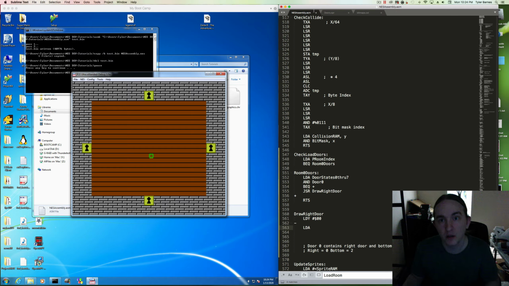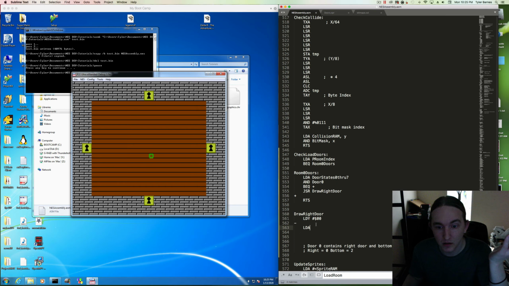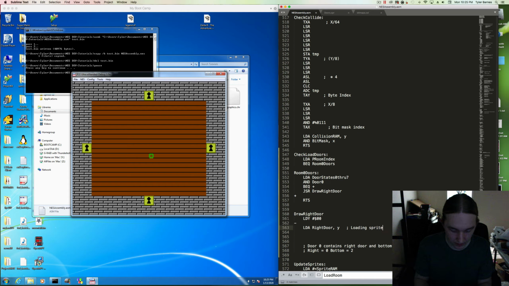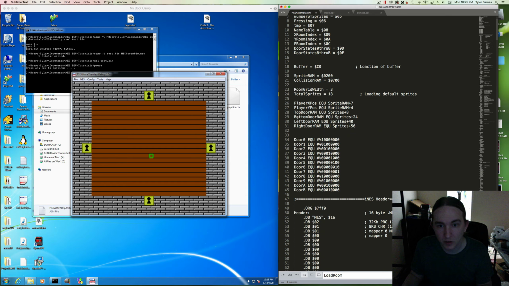And then we load. What are we loading? Remember, we have our door sprite data. We have our door data over here, so we've named it top door, bottom door, left door, right door. So load right door index y. And this is loading sprite data. And where are we going to store that? Remember, we designated where those live in RAM already, so we're going to use right door RAM. And that's at a specific sprite offset.